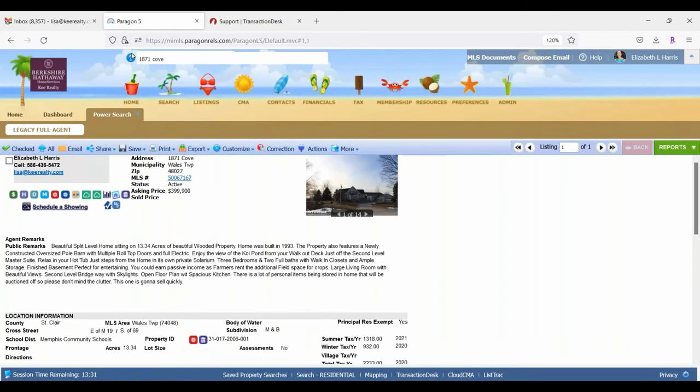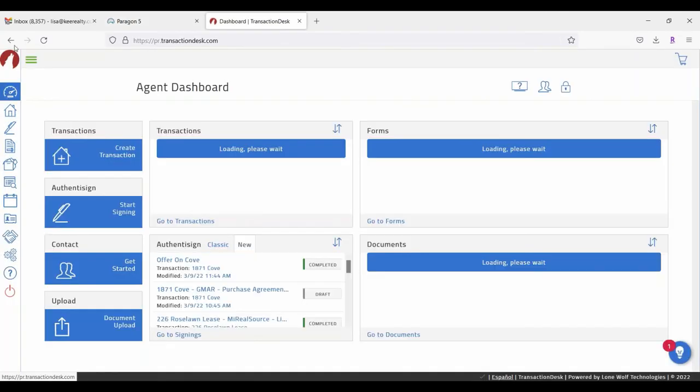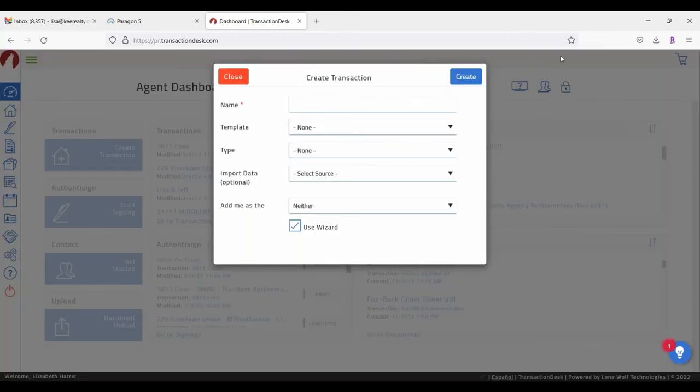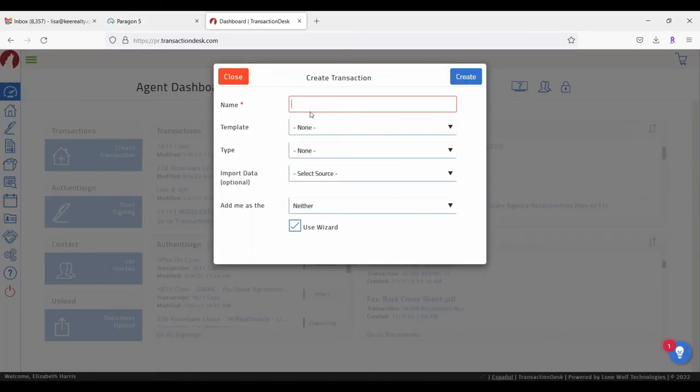All right, let's go back. I just want to go back to the first page, which is my dashboard. So if you go to the top left and click on dashboard, we're going to create a transaction, and you're going to name it. Typically it's the property address. I'm going to use the 1871 Cove again as my example. So I'm going to put 1871 Cove.